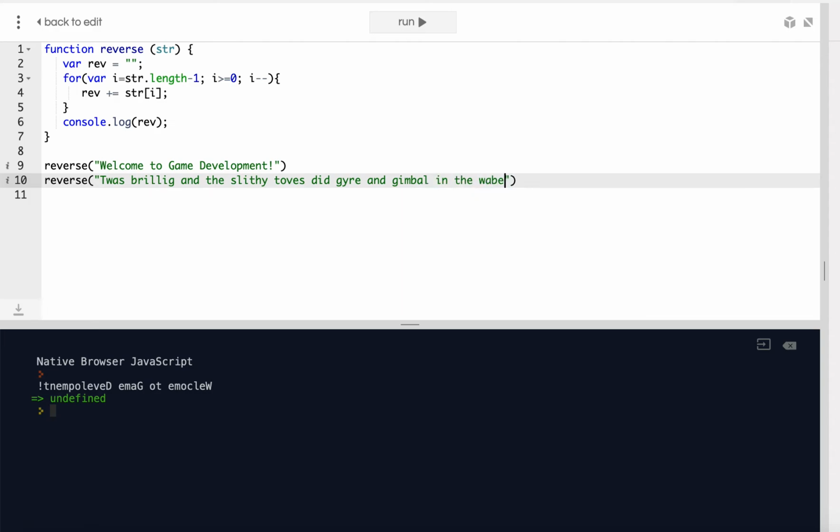A little bit of Lewis Carroll here. "Was brillig in the slithy toves, did gyre and gimble in the wave." So you can see how this would be useful, because now we have this function reverse that we can use whenever we need a function that's going to reverse a string.